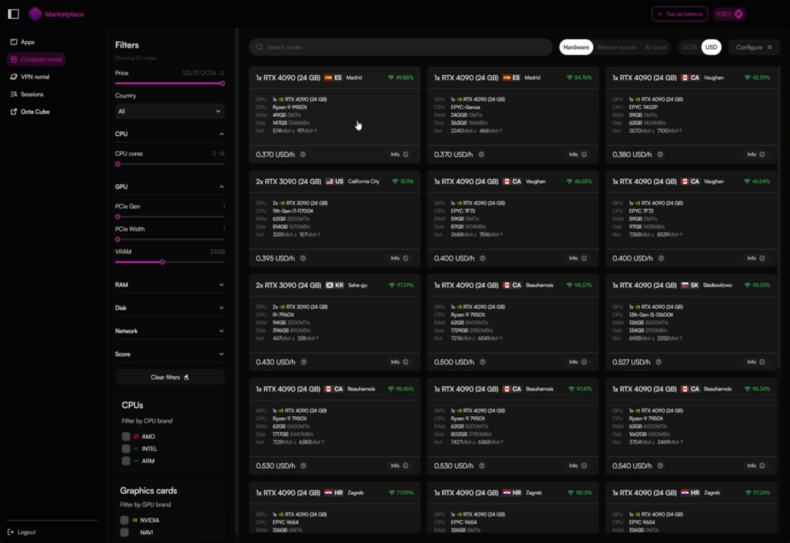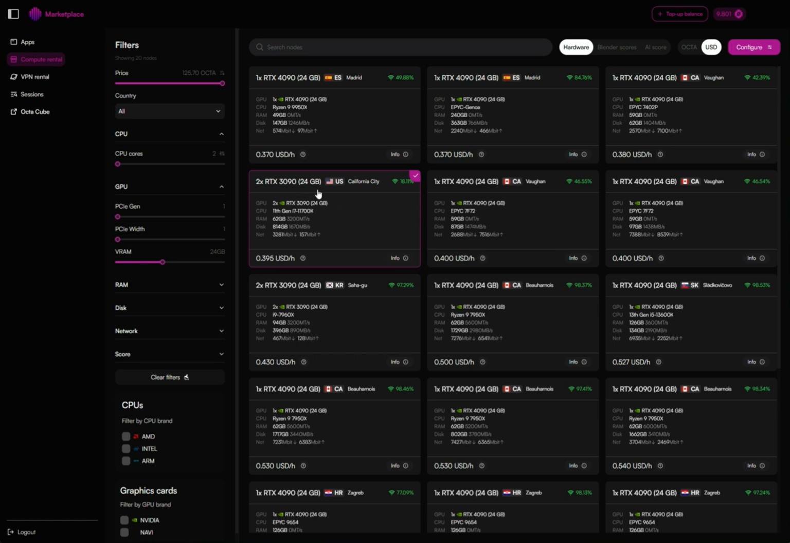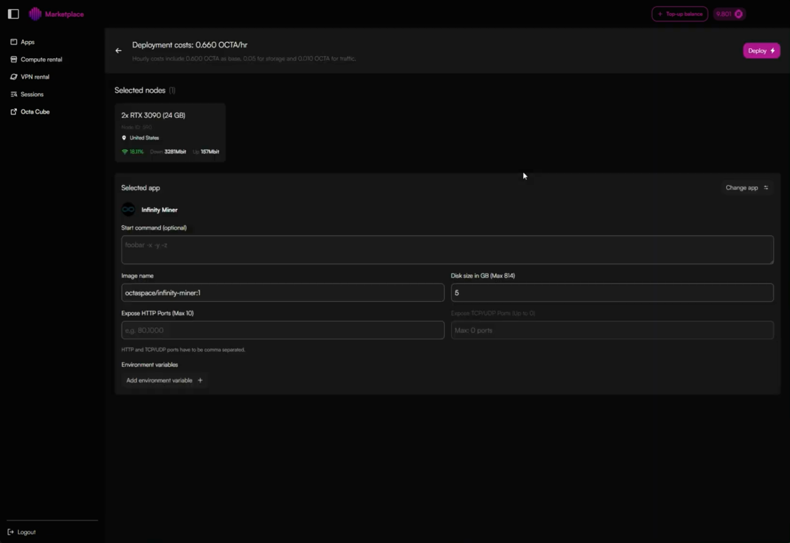So, right, let's actually, I like this node because it has 2 RTX 3090. So let's actually go for this because obviously this will give us a higher hash rate jointly. So if we click on configure, you will be redirected to this page.